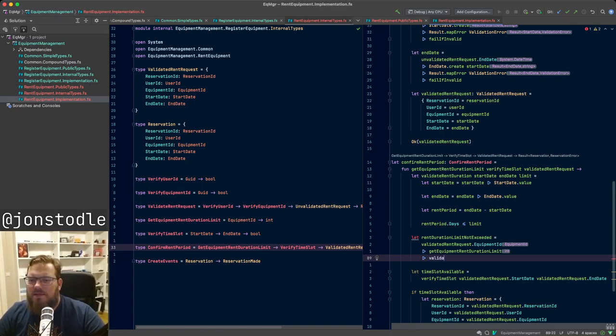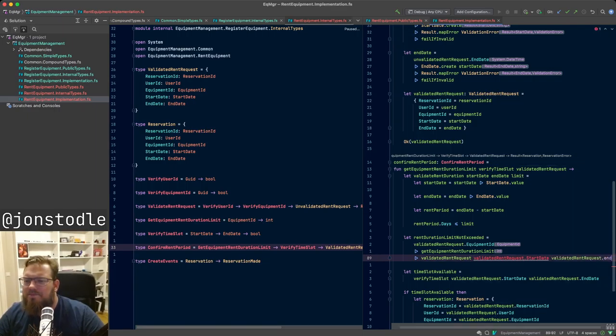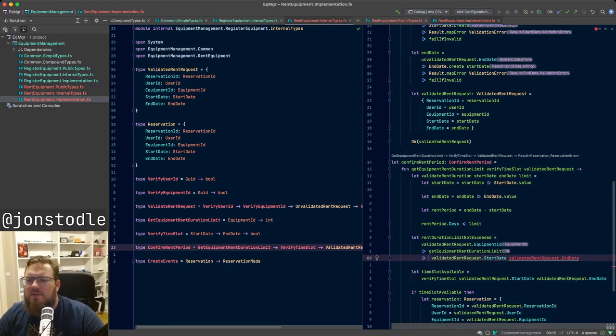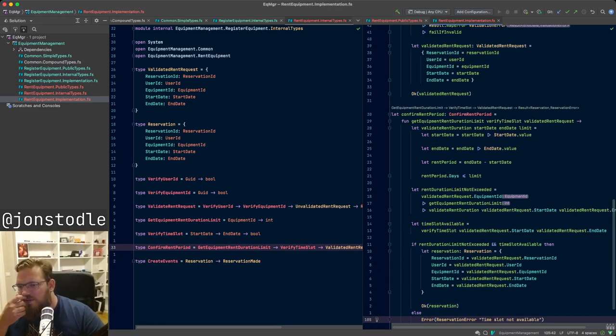So this takes a validated rent request with the validated rent request start date and the validated rent request end date. Then it'll receive the limit from there, and we're getting some kind of error, unexpected arguments. Yep, because we're not going to call that function. That's not a function at all. Validate rent duration is what we're going to call. And that will give us a Boolean value over here. And if time slot is available, and rent duration is not exceeded, then return a reservation.